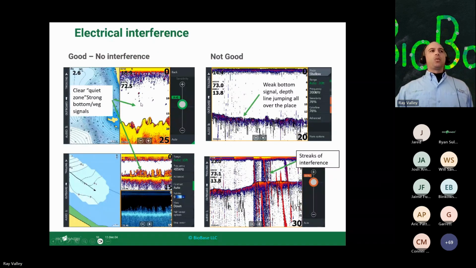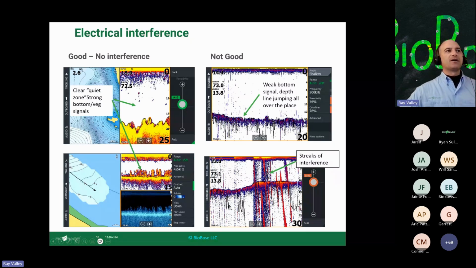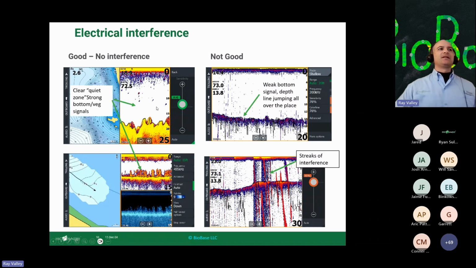In a really good circumstance, here's an example of a really good clear signal. Bottom is a really strong return. The open water, it's white, it's clear. There's not a lot of backscatter. Here's an example of vegetation growing on the bottom. Really nice clear signal.